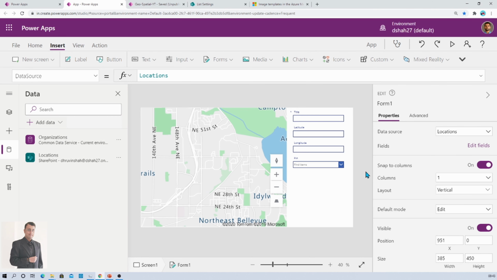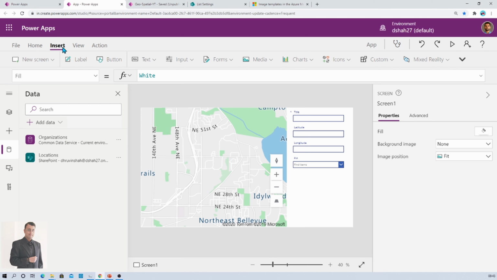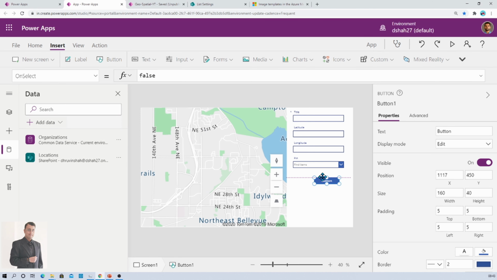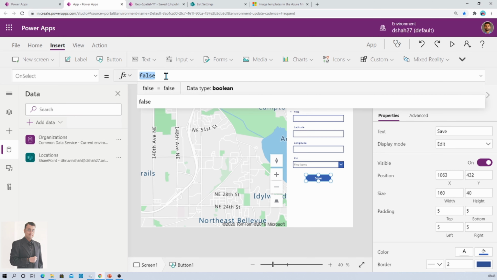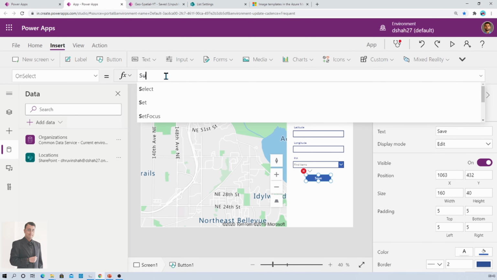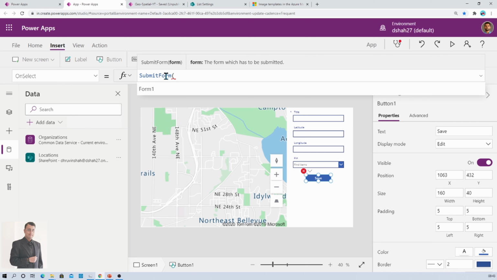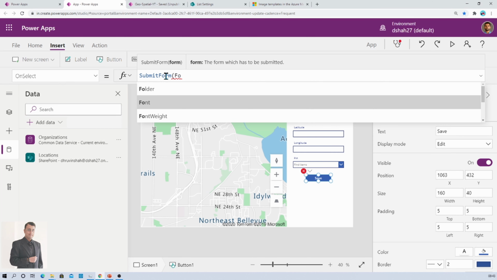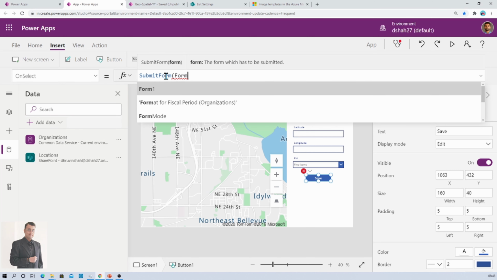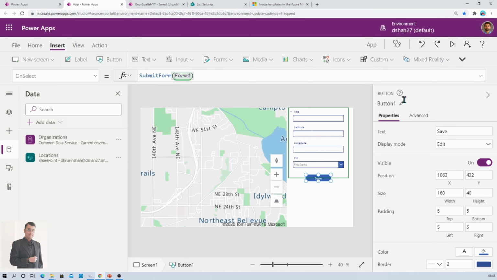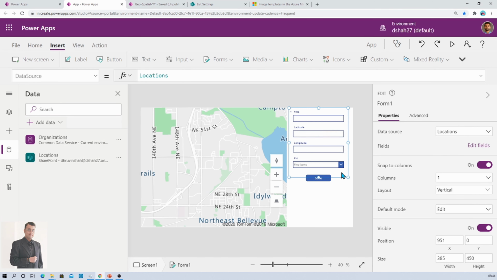So I'm adding one button, go to insert, and from here click on button, and now let's provide the name of the button as save, and on save we will simply store this form. So we will use the command SubmitForm, and inside the brackets we need to provide Form1, right? Now we need to initialize this form as well, and this is the edit form.